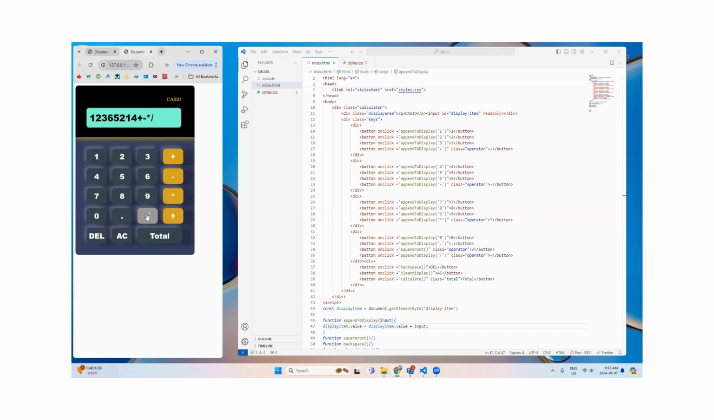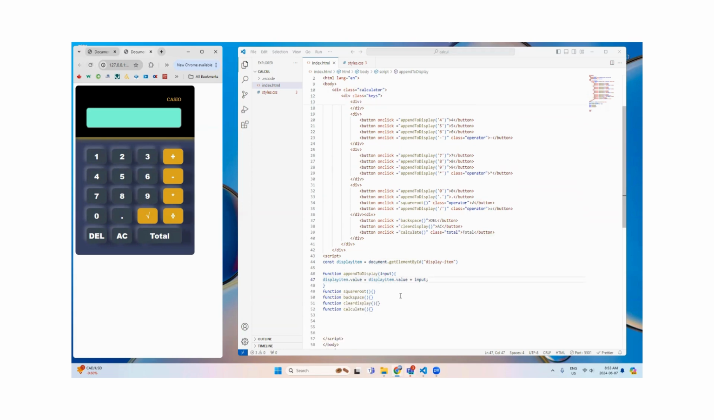This is not for append to display, right? This is a different function. When you click this, it doesn't work. But it works, right? So it looks good. The append to display function is working properly.